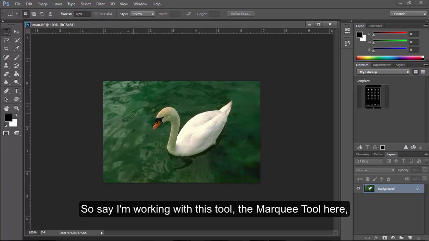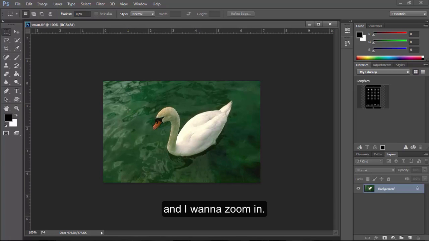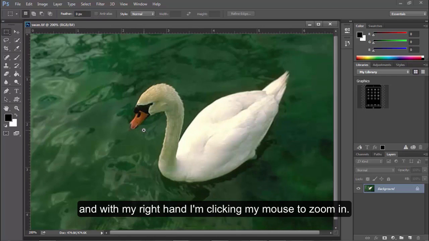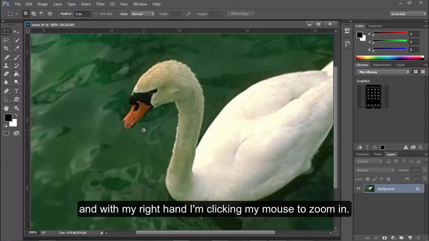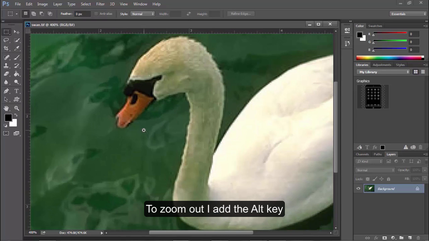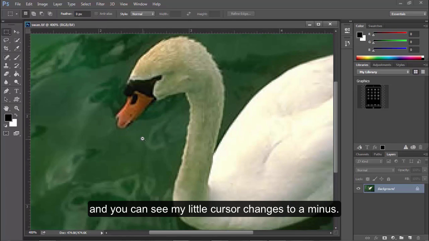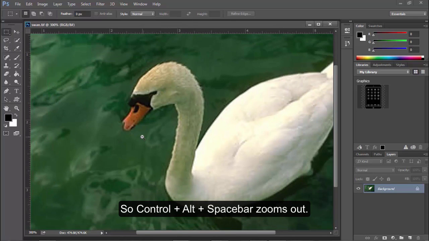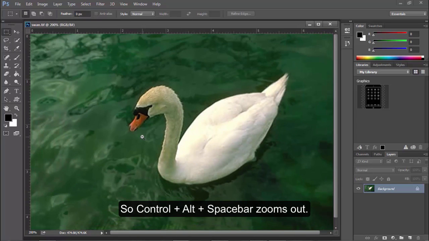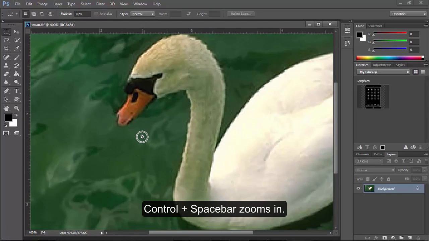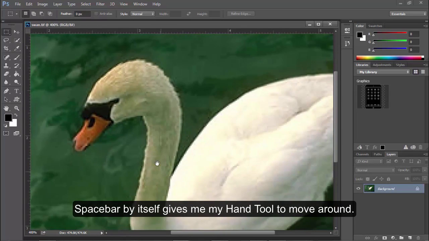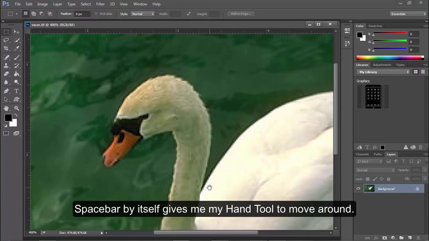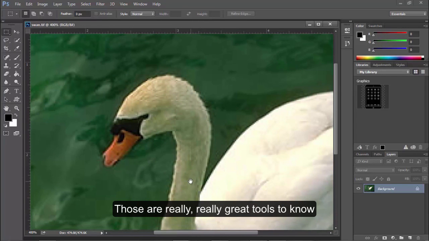So say I'm working with this tool, the marquee tool here, and I want to zoom in. What I use is Control and space bar, or Command and space bar. I'm using that with my left hand, and with my right hand, I'm clicking my mouse to zoom in. To zoom out, I add the Alt key, and you can see my little cursor changes to a minus. So Control Alt Spacebar zooms out. Control Spacebar zooms in. Spacebar by itself gives me my hand tool to move around. Those are really great tools to know and start practicing with.